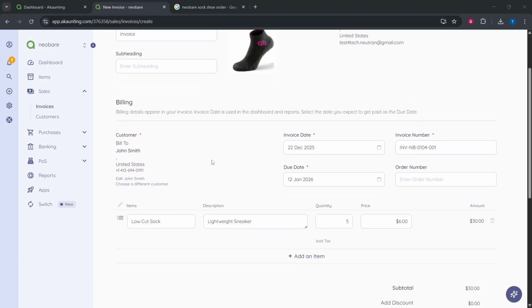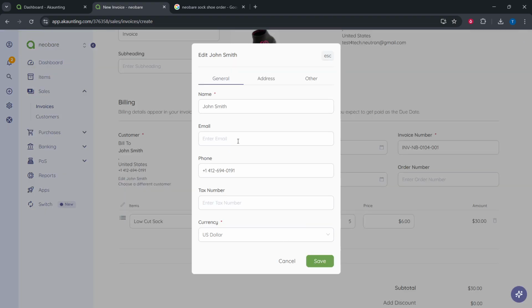First, set your customer. If the customer already exists in your records, select them from the list. If not, choose Add a Customer. You'll be prompted for the customer's name and the payment currency. Take a moment to confirm the currency matches how your customer will pay. This helps keep amounts consistent and avoids confusion later.